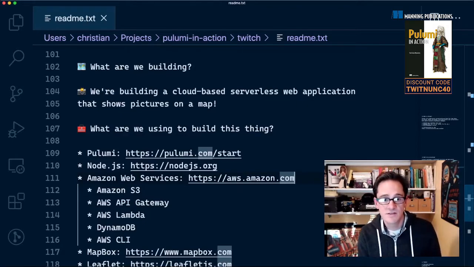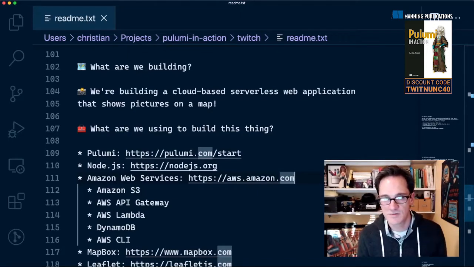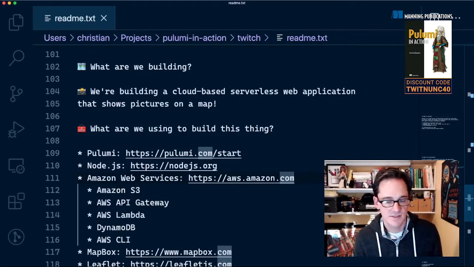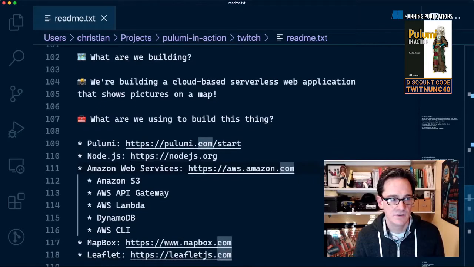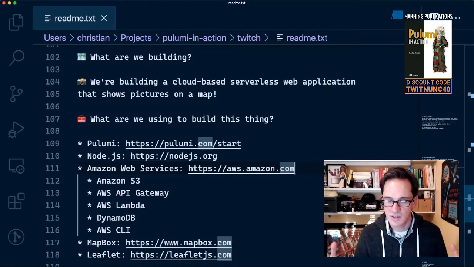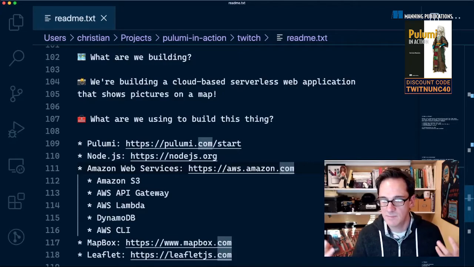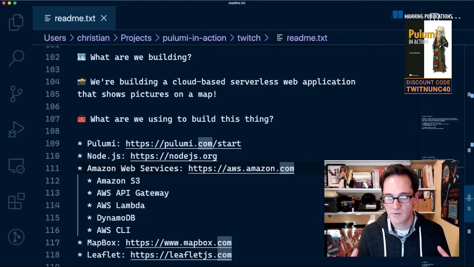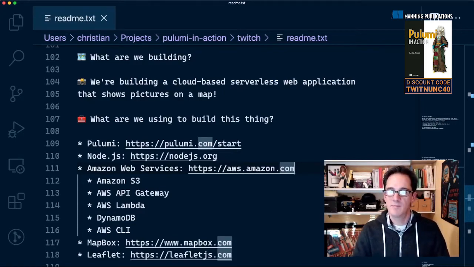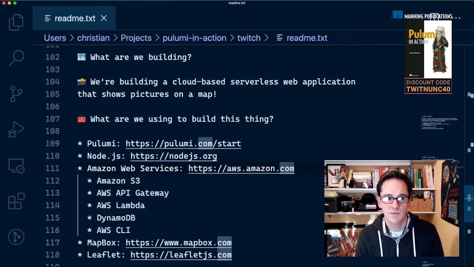Actually, you don't have to use the AWS command line tool for Pulumi. It's not required, but I find it's pretty useful, so we'll use it a little bit to debug some things. And then for the map, we're also going to use MapBox and Leaflet. MapBox is a mapping service, and you can think of that like Google Maps, but with a really rich and customizable API. And then Leaflet is just a really nice JavaScript library that sits on top of MapBox, or can, and makes making the markers and things a little nicer.